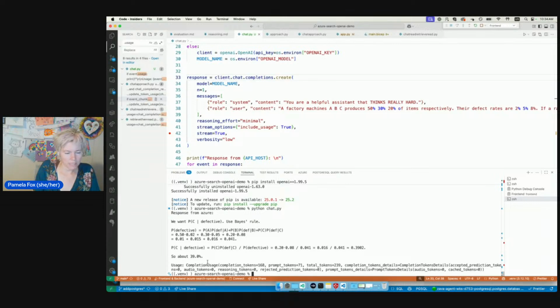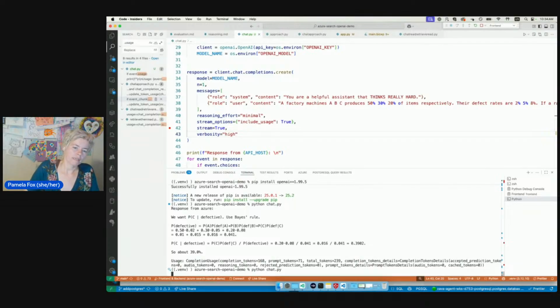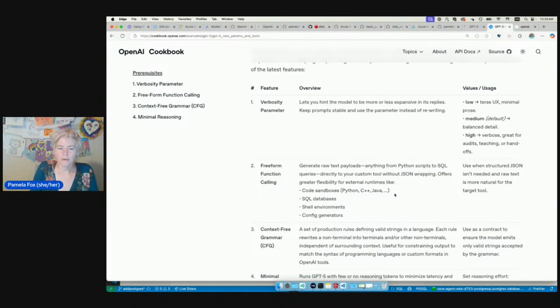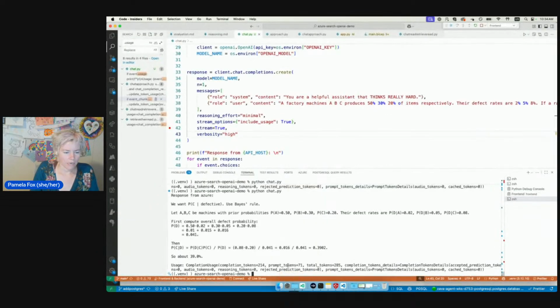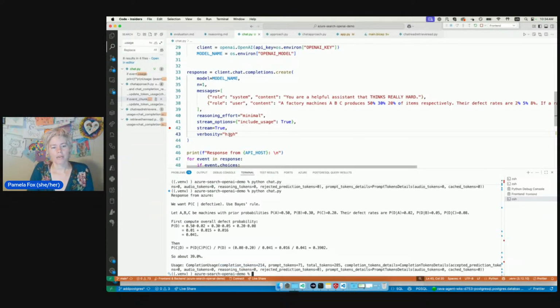So what we see is 39%, and it was pretty terse. So we can do verbosity high. So we can see this one was a total tokens of 239, right? So completion tokens 168. That's what we got for that one. What is the default verbosity actually? Verbosity default is medium. Okay, interesting. All right. So this time we did medium and we used 214 completion tokens. Okay, and that was for verbosity high.